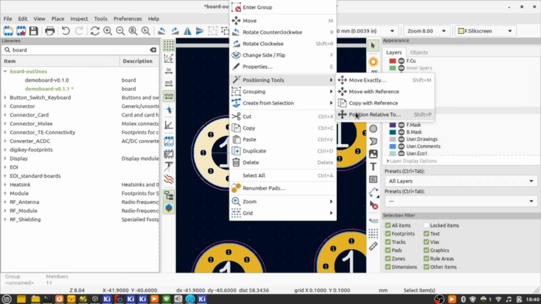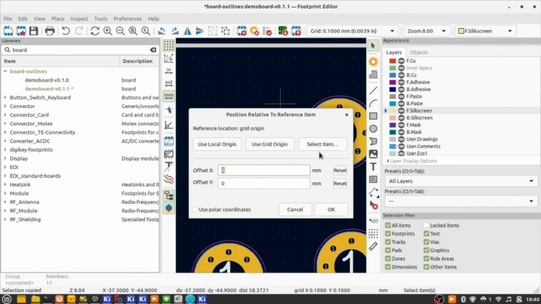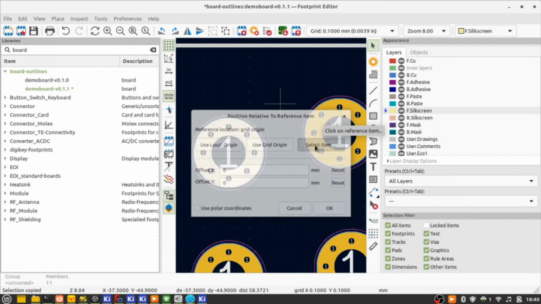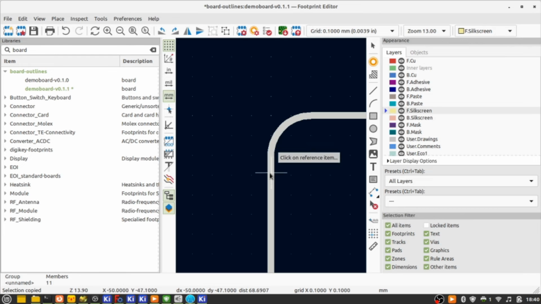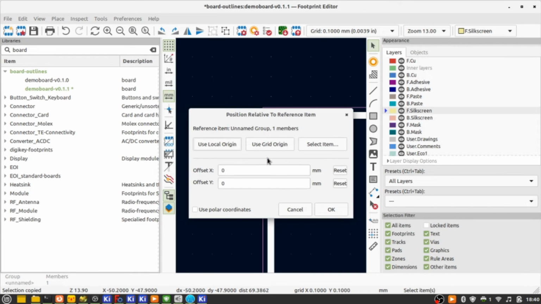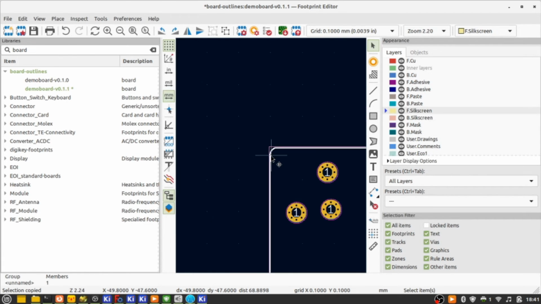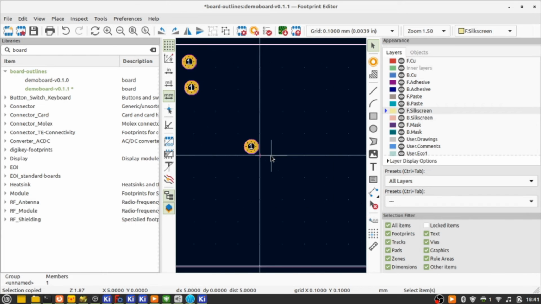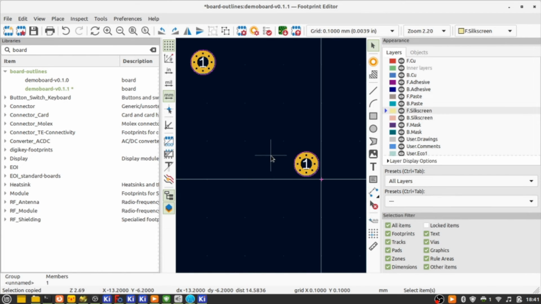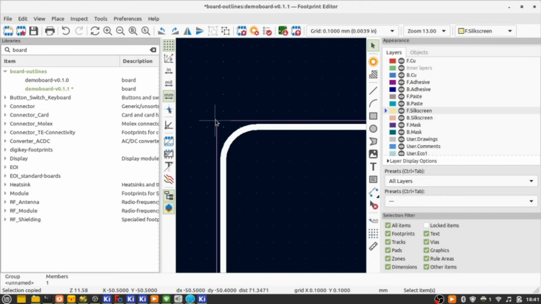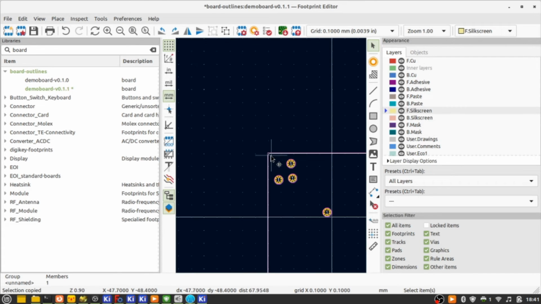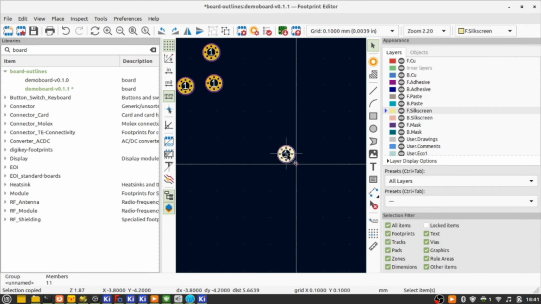So let's try position relative to. Normally I do local origin or grid origin, which is in the center. I'm going to see if I can put it on the edge and go -4. Oh, that was the local origin. Alright, even so, it's got the rounded edge, so there's not a good reference point on this curve. That's just a little bit more math than I feel like doing right now.